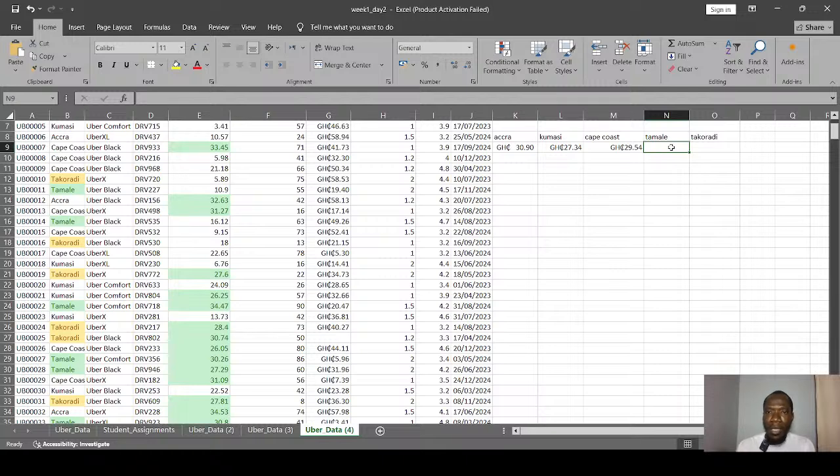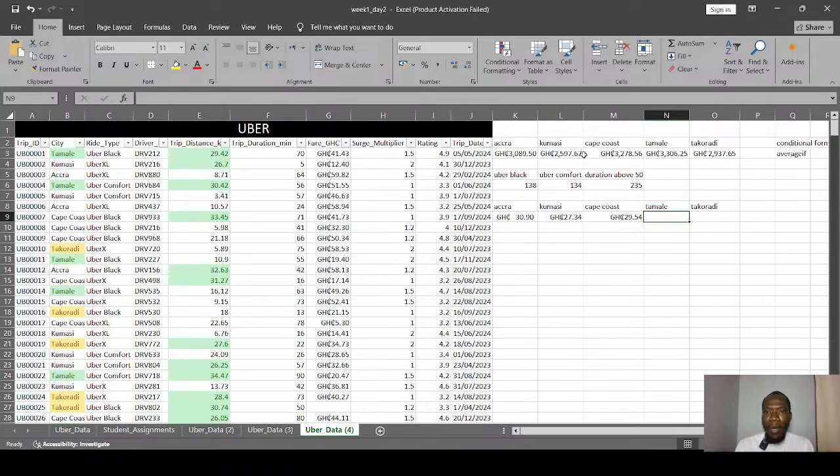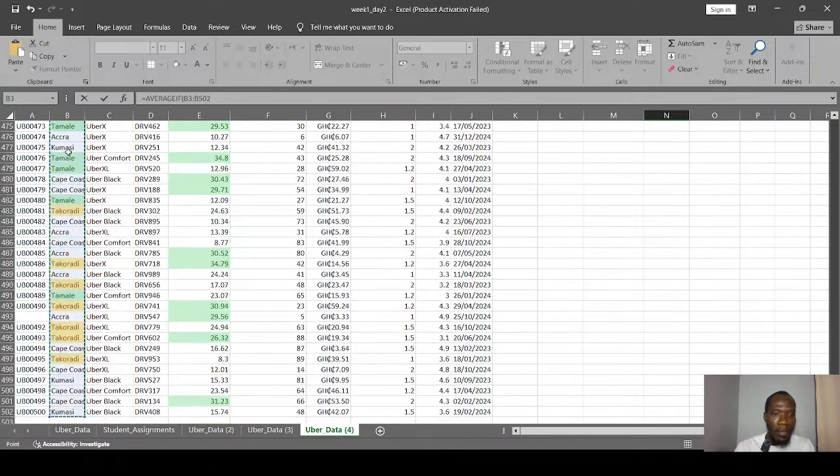Hey, but it's amazing how Cape Coast generated more money than Accra, but on average, Accra drivers are making more than Cape Coast. Yeah, this data is very good, right? This is very insightful data. If you go and do this and give it to your boss, they will just be worshiping you. You can't leave this company, right? Okay, so let's do Tamale as well. Average if, and then our range is still B3 all the way down.